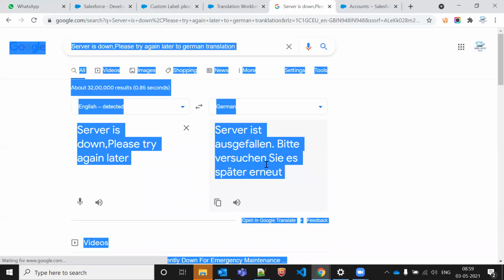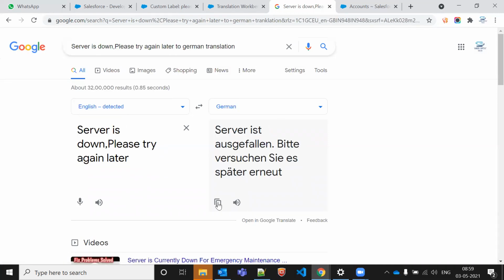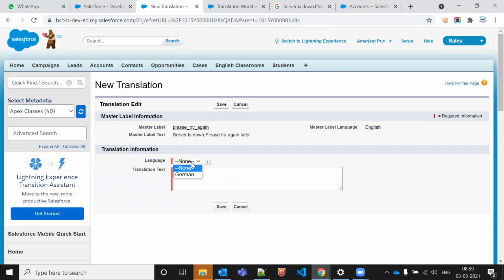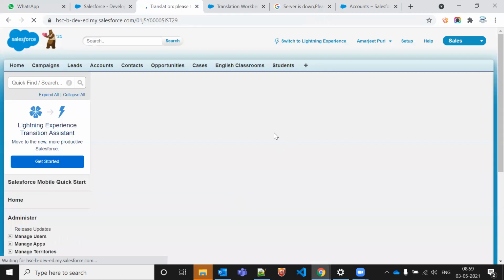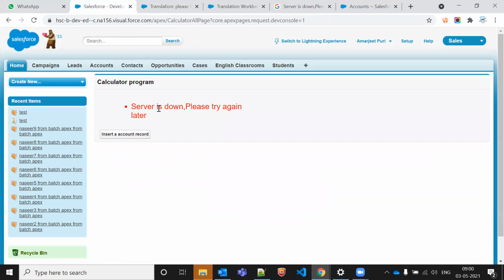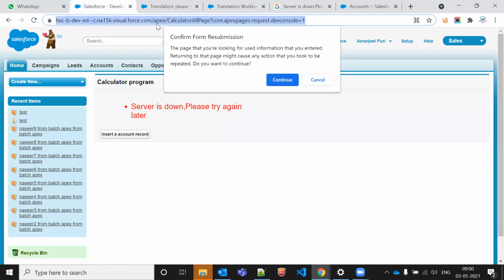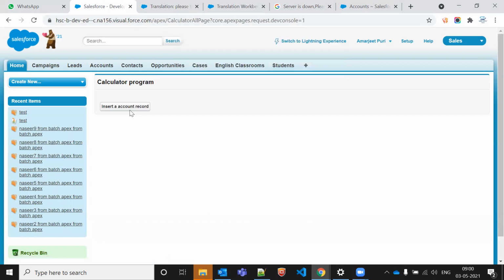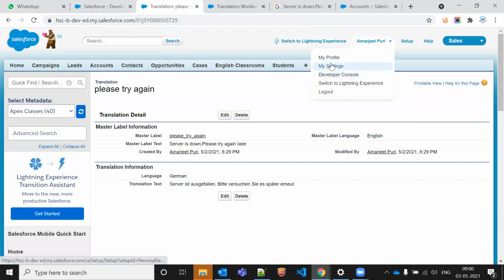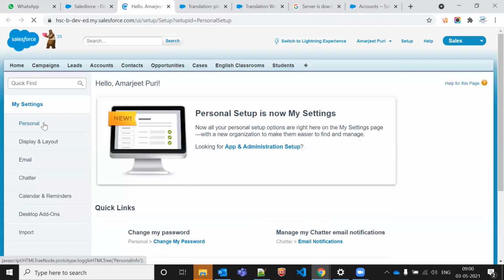Okay, so this is my German language. I copied the things from here, and I'll go there and I'll go to new. I'll click on German and I'll just save this one and go to there. Now what will I do here? If I refresh this page, it will show an error message in our language, right? So let me click on this. It is showing in our language, right? But if I go to my setting and change my user language.